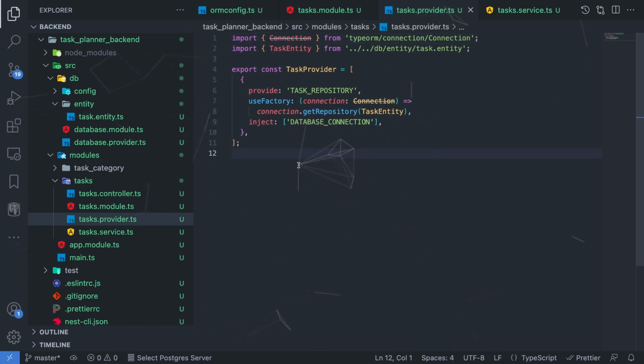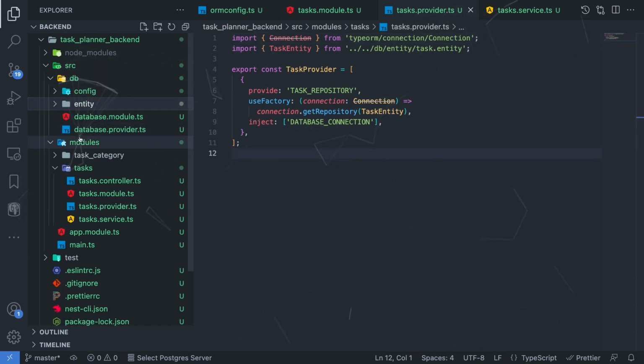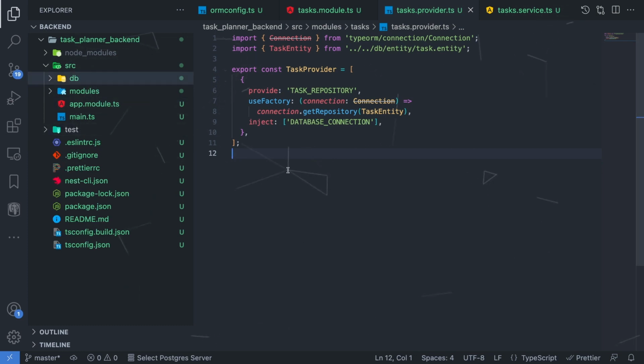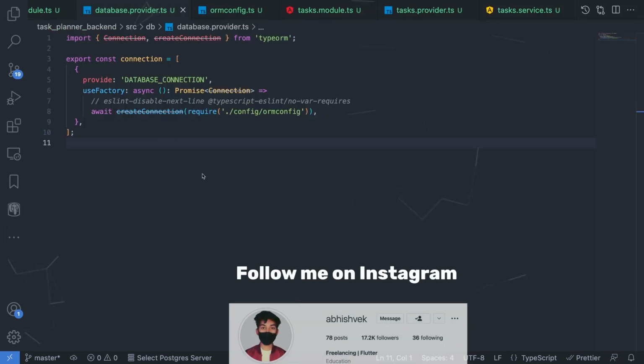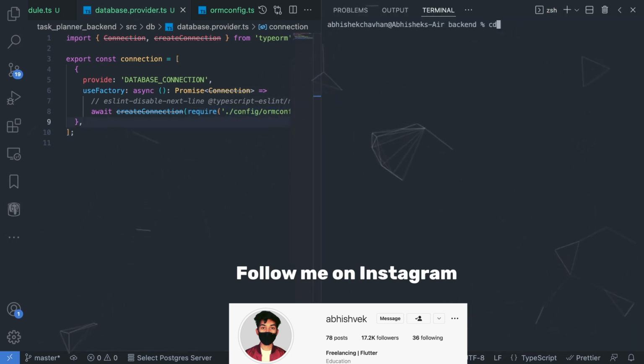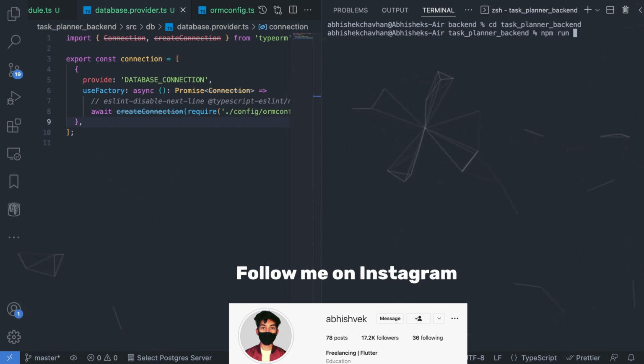Fortunately, we should be able to run our code now. So let's check how things go. In case of bugs, let's solve them. Also make sure that under our create connection function, we are writing the following require module here. We are requiring the ormconfig.ts file. Right now I can open my task planner folder and write the following command: npm run start and debug.